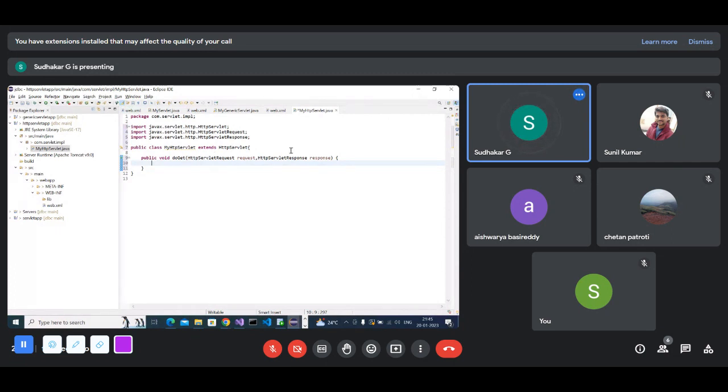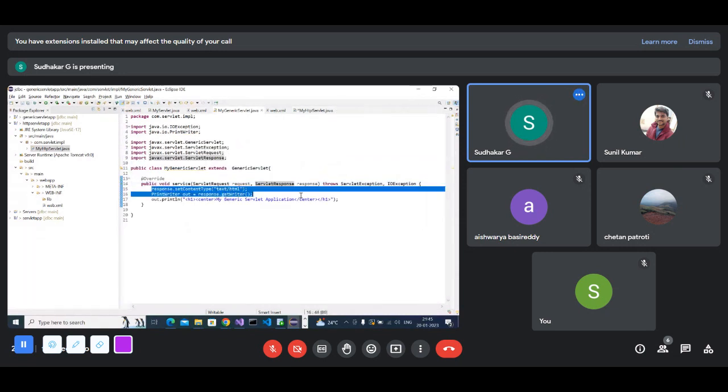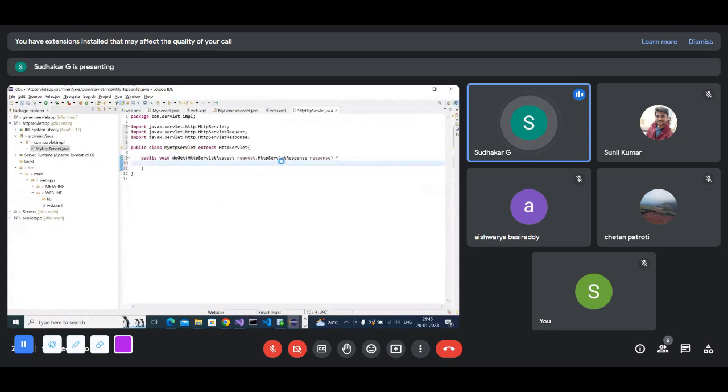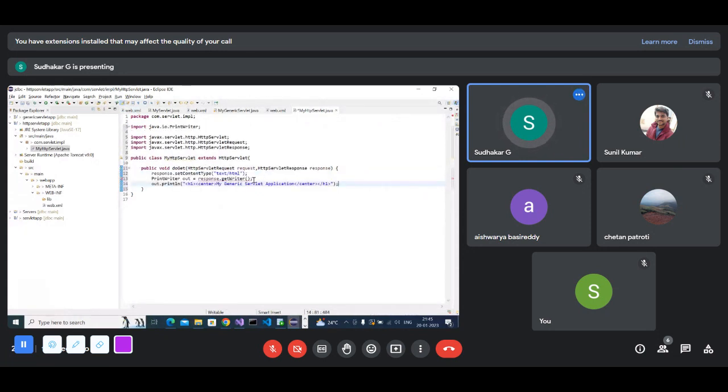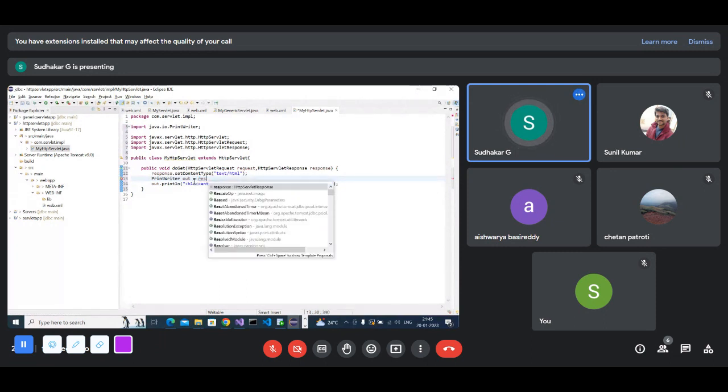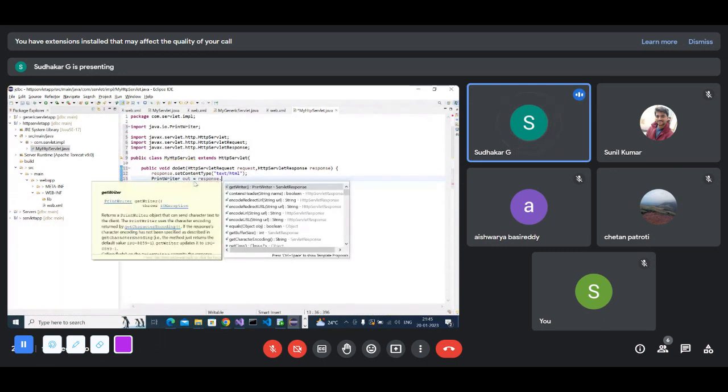See here, HTTP servlet request and response. Again I'm copying these lines. I don't want it as of now. This is a basic example, right? I'm giving the same request. Now, instead of response, let's say response dot getWriter.